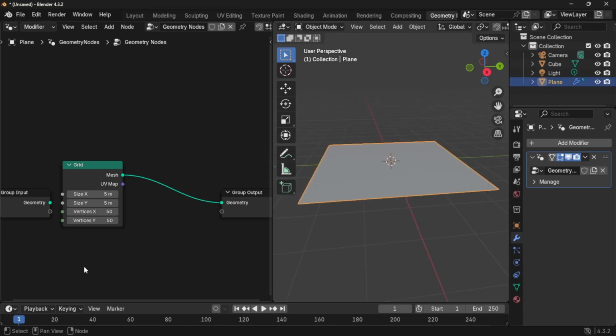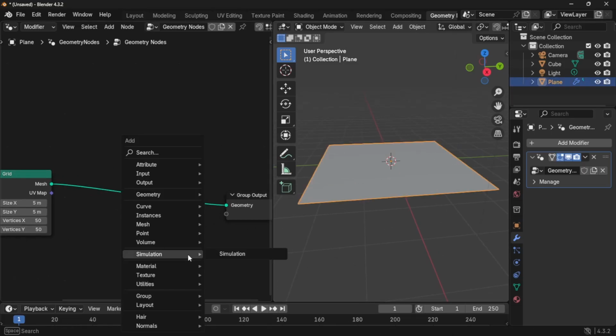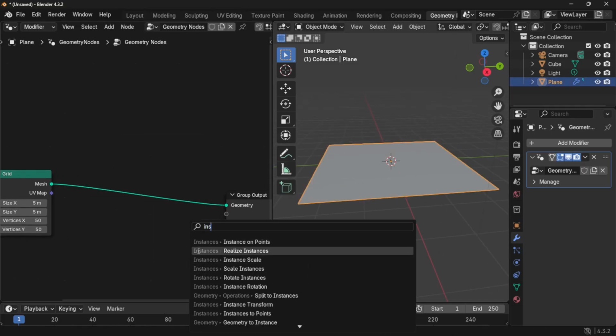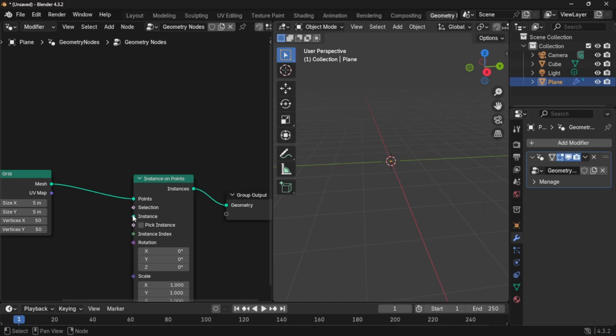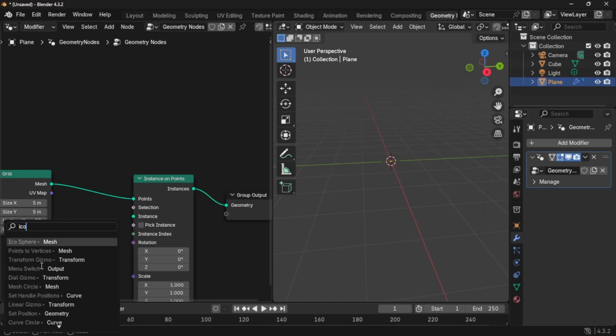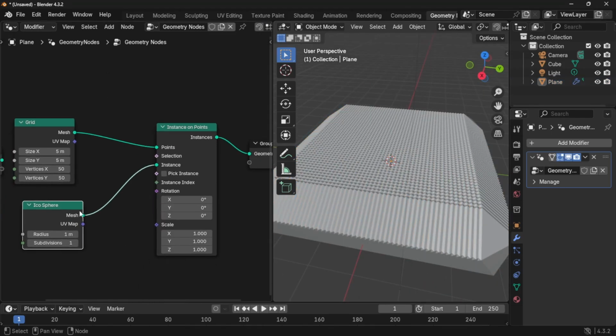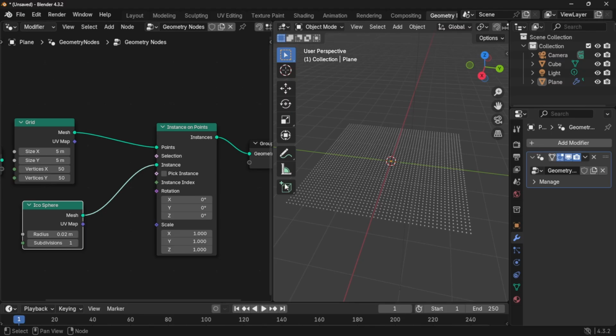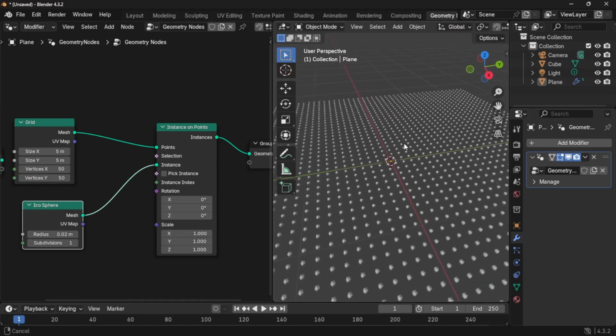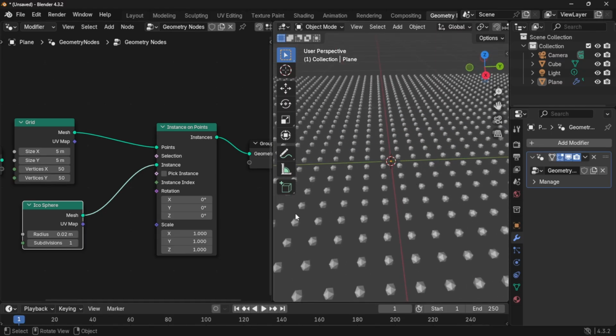We won't know what happened, but what we can do is we can add an instance on points, and in every instance we can add an ecosphere. So we have lots of ecospheres. So what we can do is we can reduce the radius to 0.02. And this is what we have, a plane of many ecospheres.